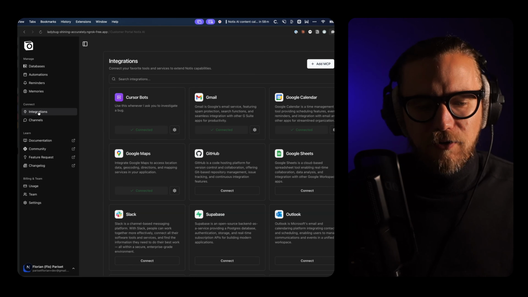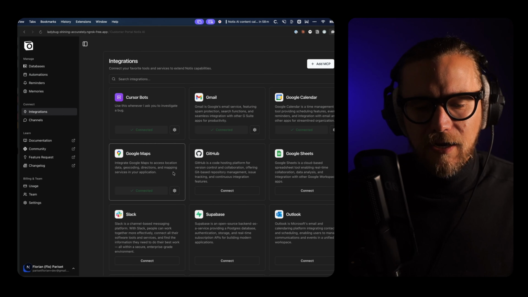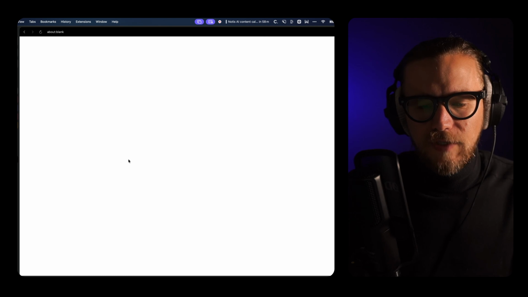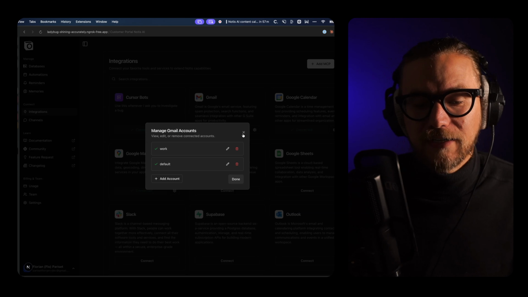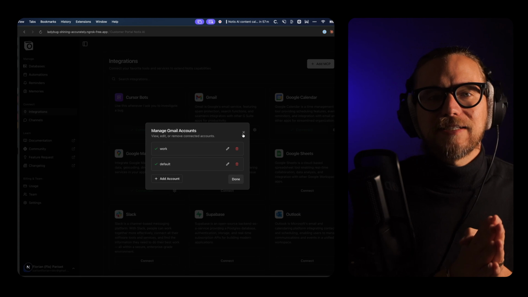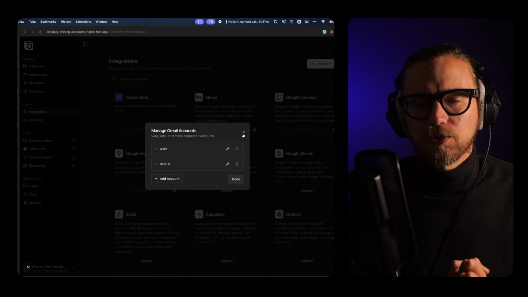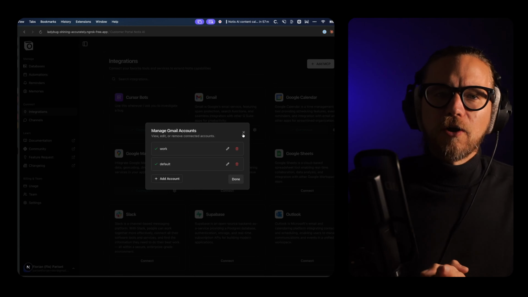To use it, head over to integration, click the little cog here, add account, select a label, let's say this is work, and then connect your new account. And voila, now you have your two accounts connected. What I really recommend is that you choose a label that makes it easy for Notis to know which account it should use in which situation. So for example, work and personal, or the name of your different companies.